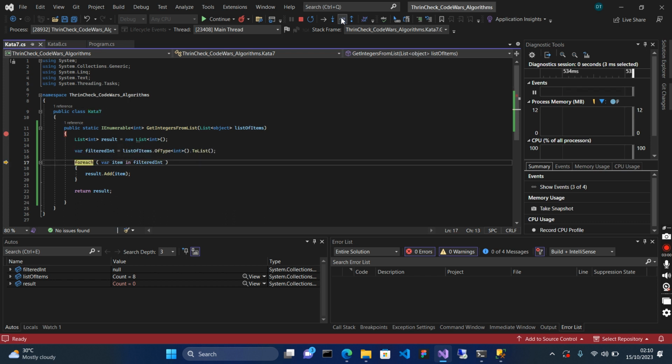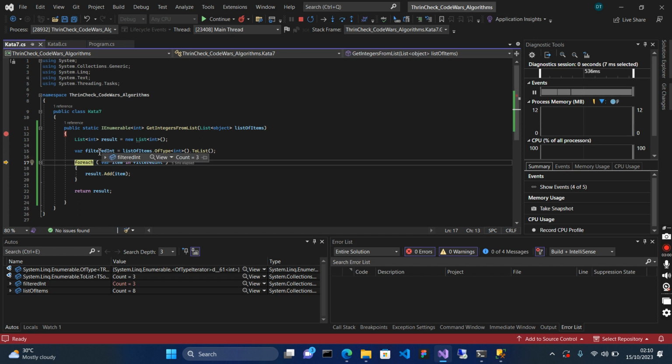So let's move. You see, we have 3 counts: 1, 2, and 231. So we have filtered out the integers in this list of items, and we have them inside this filtered int. That is just what this line is doing, removing the integers and holding them.